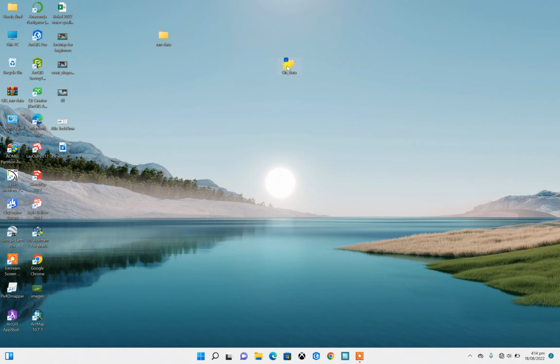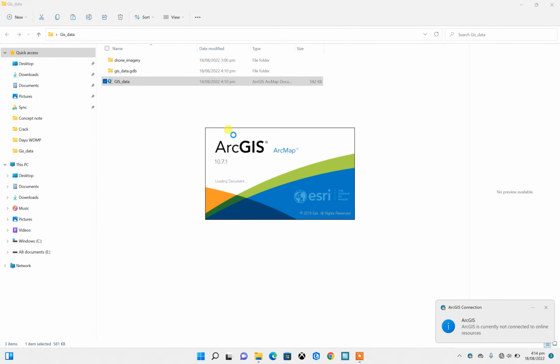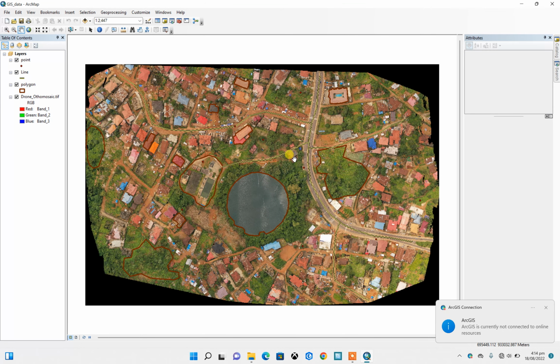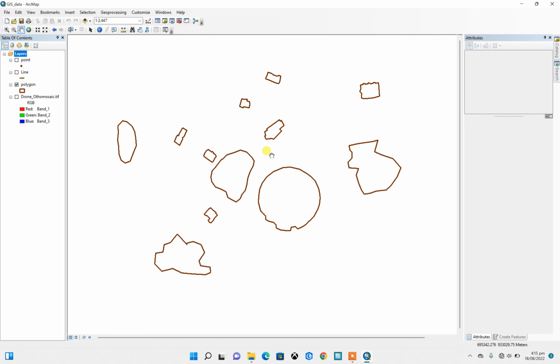Let's try to open the previous project. It was saved as GIS data. Here we go. So it's actually a georeferenced drone image for which we have the reservoir, houses, as well as parks being digitized. So let's first of all switch off other layers like the line and the point. Also switch off the drone imagery. So we only remain with the polygon that comprises different feature data sets.